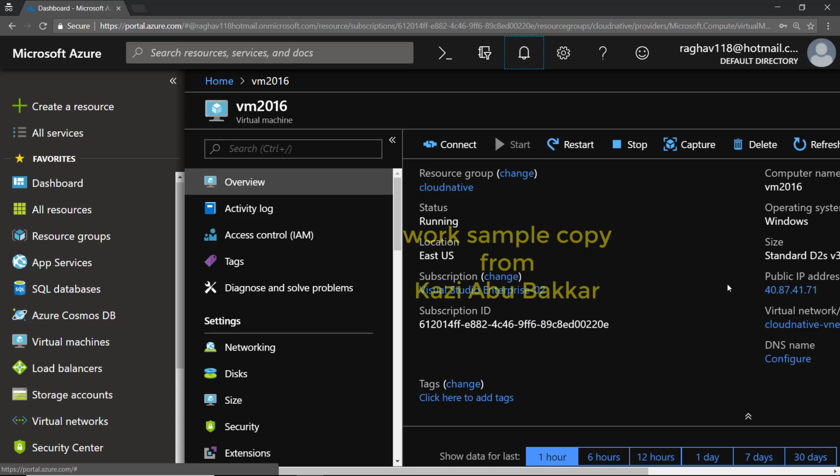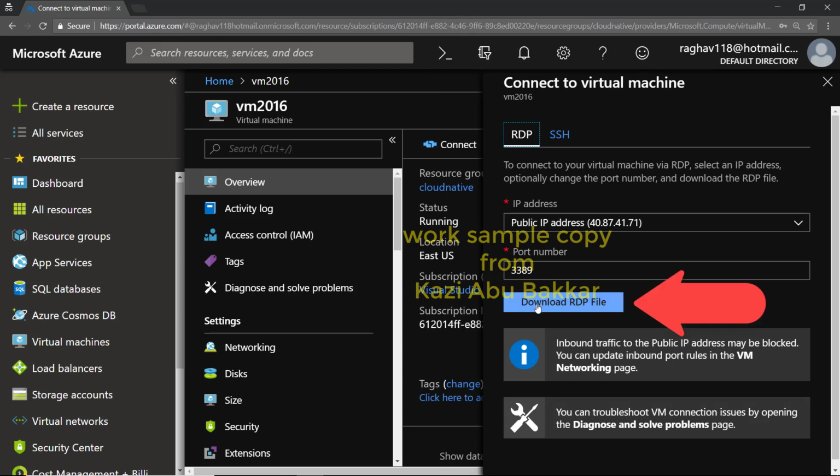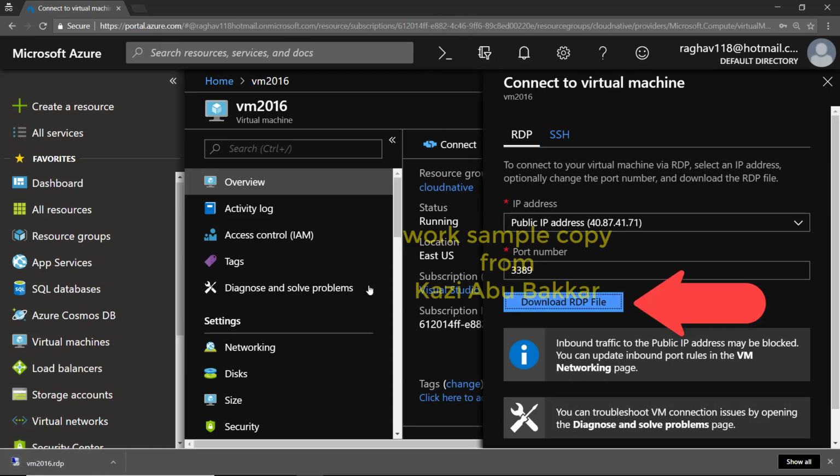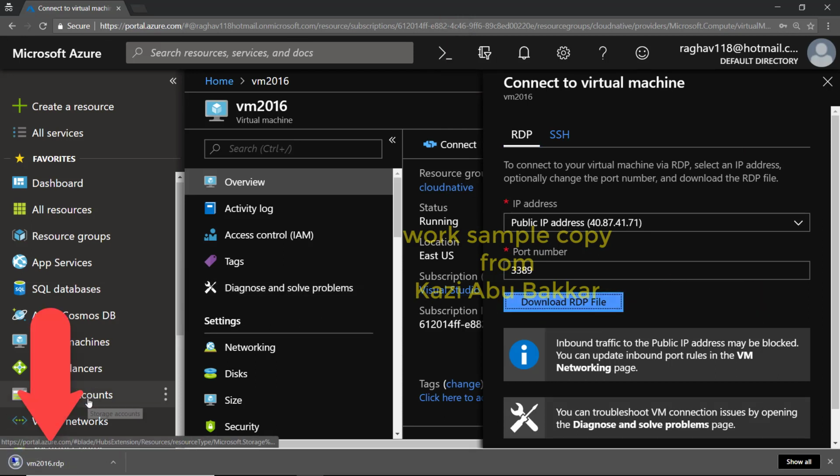Let's go ahead and connect to this virtual machine. Typically, we connect to Windows virtual machines via a remote desktop or RDP connection. Click on this Connect button, which will download the RDP connection file. This RDP file will contain the necessary details for you to be able to connect to the remote VM hosted in Azure Cloud.